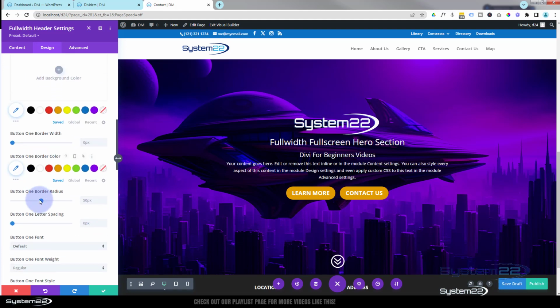You can add borders to your buttons if you want to. Change them from being rounded to square, however you like. At the moment, I've got 50 pixels, which is making it rounded. If I make it 0, it's going to make it completely square. And again, if you don't like what you've done, just delete that.